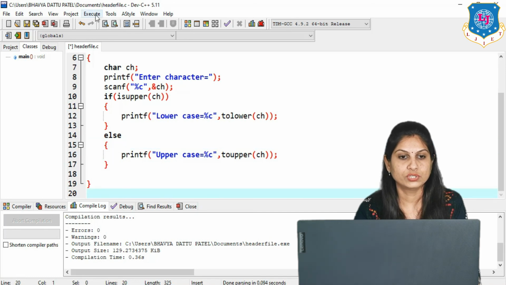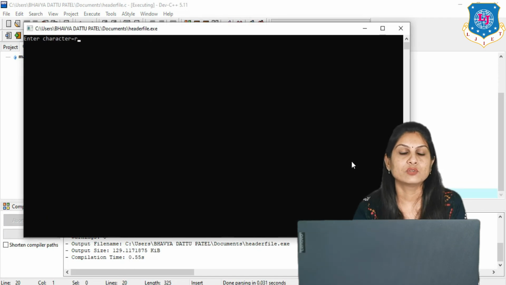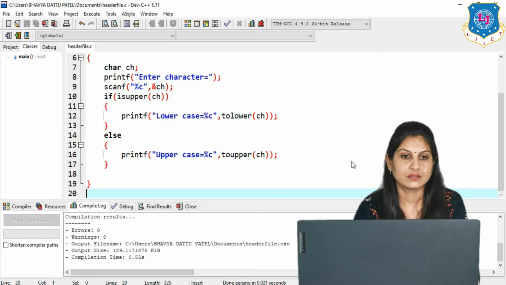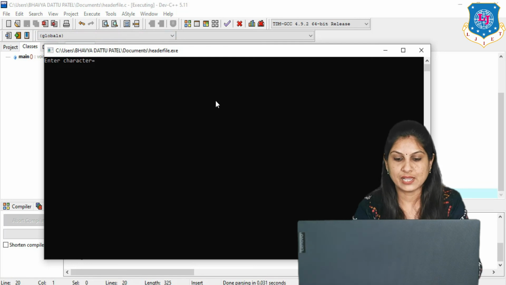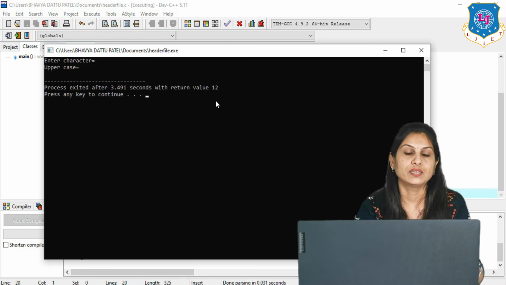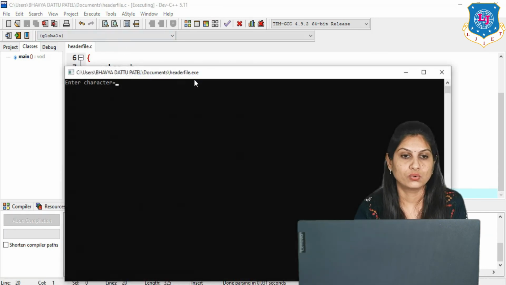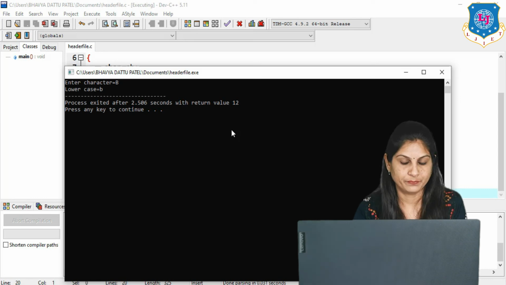Now check the output. Suppose I have entered small r, then it is converted into uppercase capital R. Okay, and check for other capital letters. Suppose I have entered capital B, then it is converted into lower using tolower. So obviously the output we are getting is lowercase equals small b.